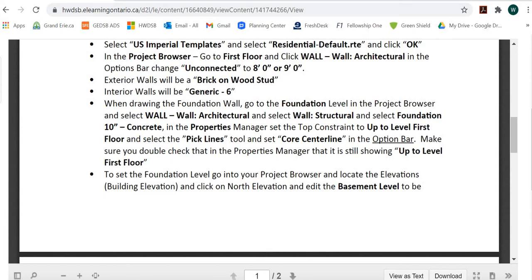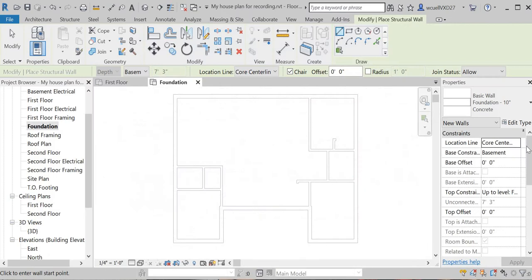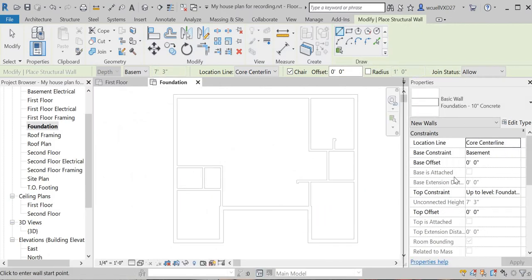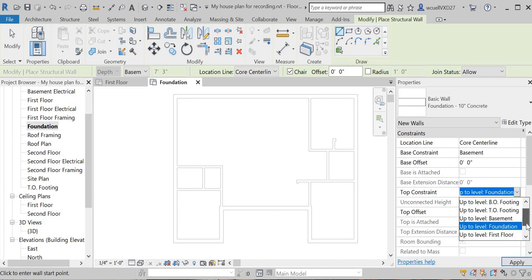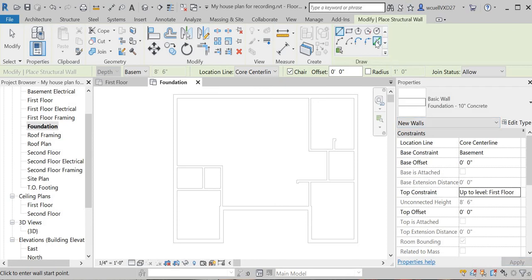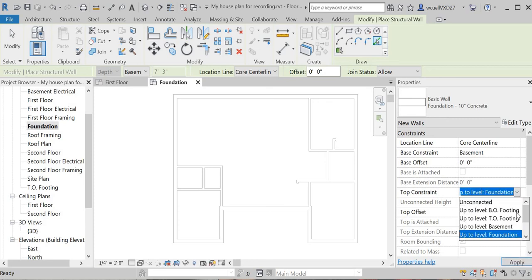And then pick lines. So let's make sure, I'm gonna just make this a bit wider so I can read it, because right now it says up to level foundation. So I'm going to change that to up to level first floor. I'm going to pick lines, and then it wants us to make sure that this stayed onto up to level first floor. It changed, so I'm just gonna make sure I put that back to first floor, and this is selected.